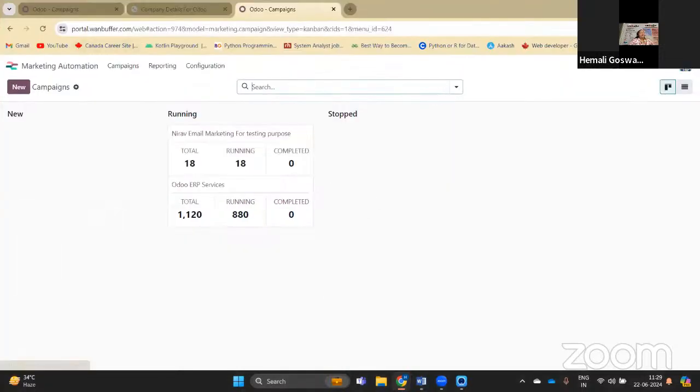So this is the marketing automation. Marketing automation is used for personalized automation of emails. It is sent to the customers where we want a response from them, or if we want to reach out quickly to a target audience, or if we want to spread awareness for a particular product. Now here we can fill the details, and these are the two existing campaigns.